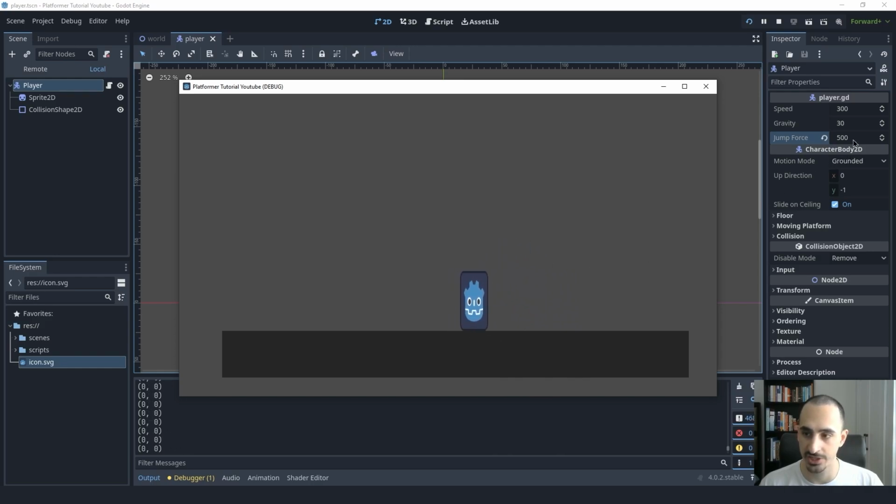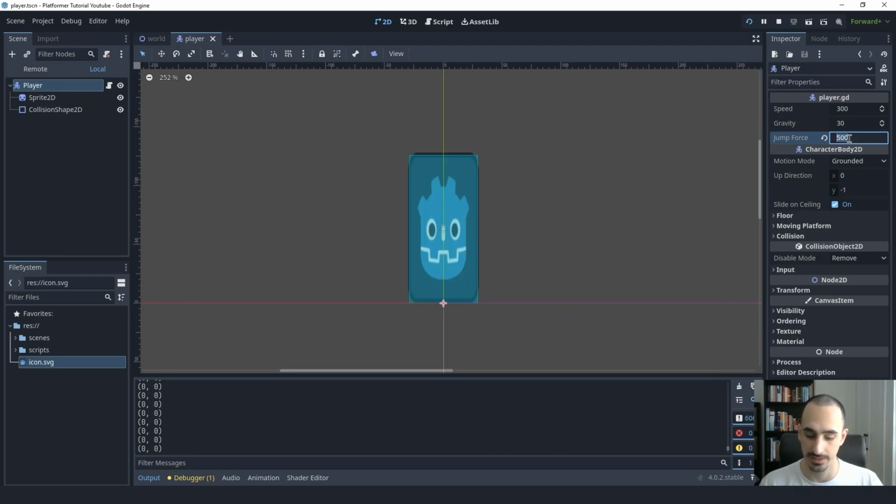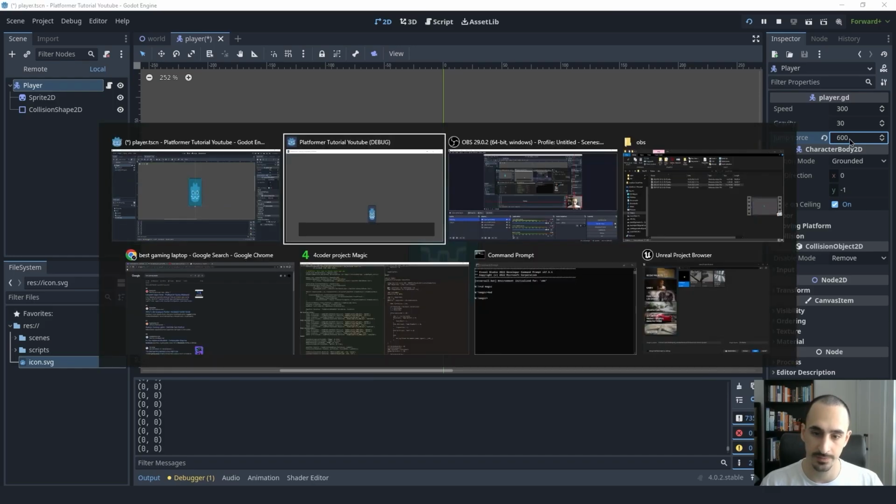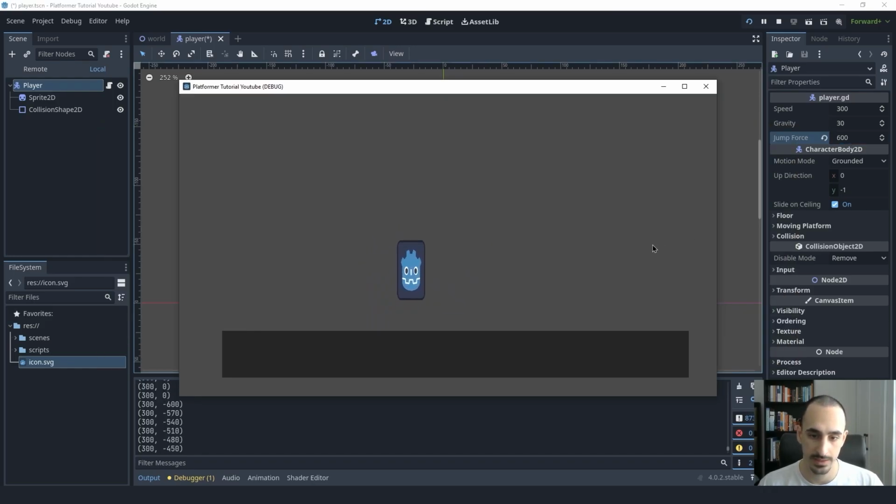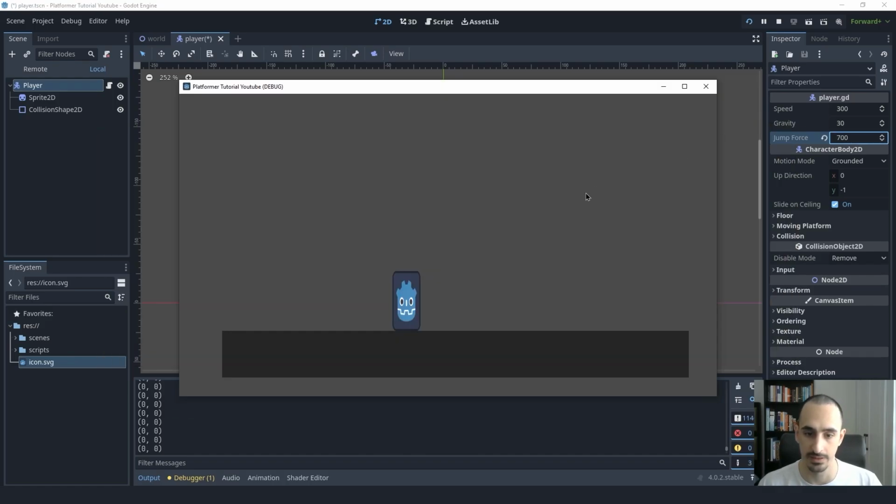So we can actually change this value while the game is running. So let's set this to be 600. 600 is nicer, but I think I'm going to set this to be 700. And yeah, 700 I think is a better value.